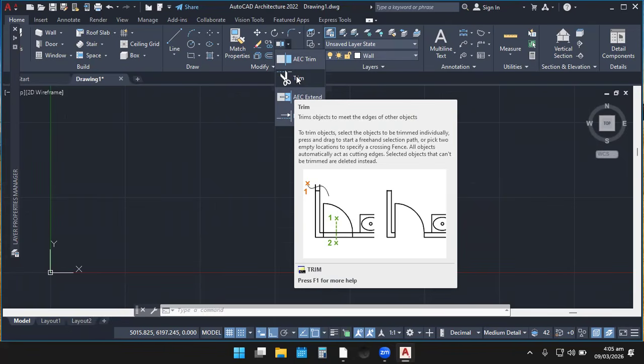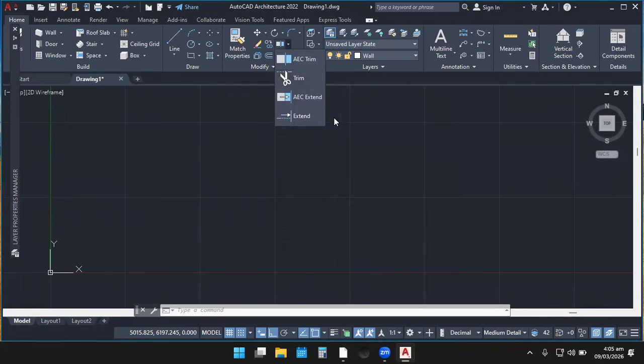All objects automatically act as cutting edge. Selected objects that can't be trimmed are deleted instead. Okay, so that is it. So let me click on this for it to go again. You see that whatever I'm doing has been highlighted in my command window. So I can just click escape on the keyboard.